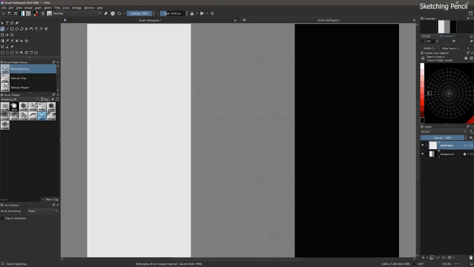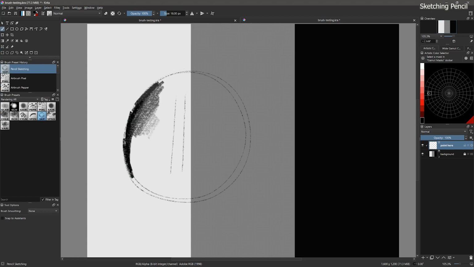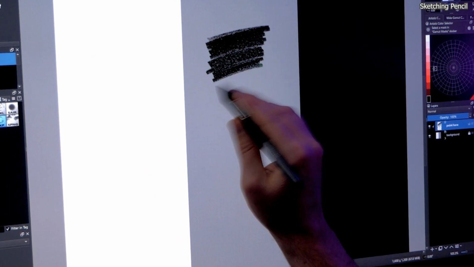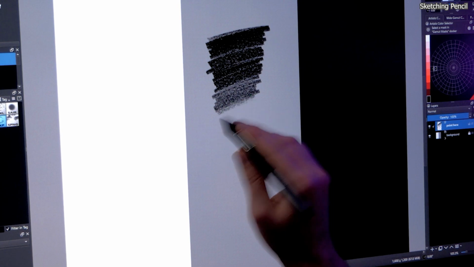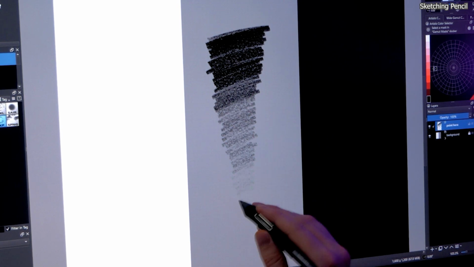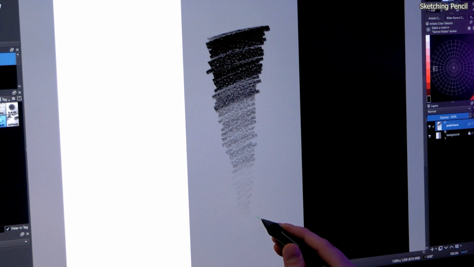Let's move on to the sketching pencil. This is a fantastic pencil because you can tilt your pen to change the shape and opacity of the dab, allowing you to emulate shading with the side of it. Opacity and texture both respond nicely to pen pressure. As you can see, I can create a smooth gradient from dark to light by modulating my pressure. This is my go-to brush for sketching and pencil drawing because it has a superb look and feel.